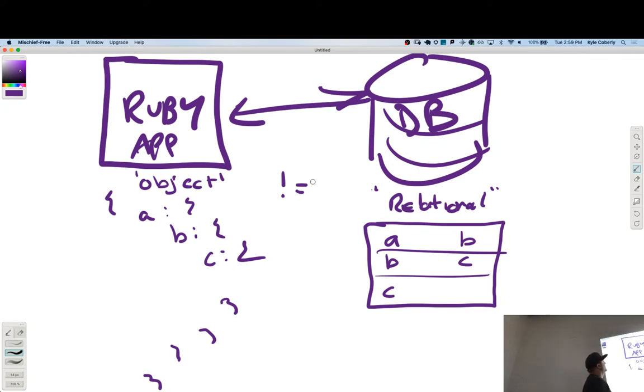Trust me. So this impedance mismatch means that when we store stuff from our app to the database, we need to take these nested structures and make them flat. When we get things out of the database, we need to take these flat things and make them nested. That has a non-zero cost to it, and it's also very constricting as far as how we model things.